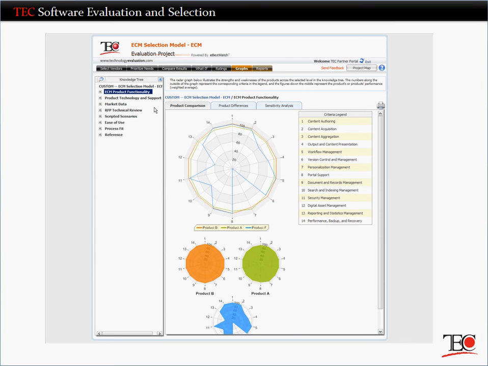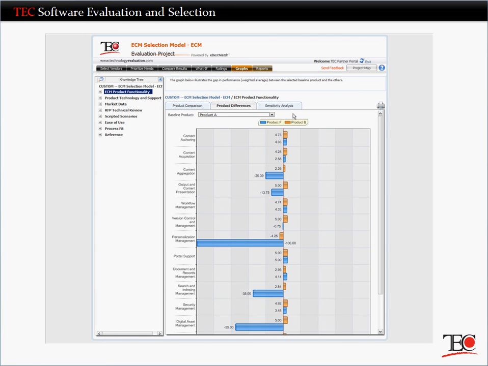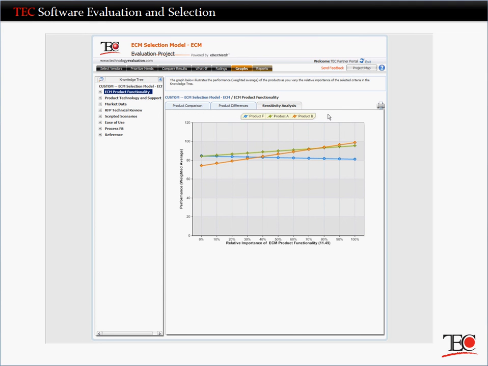You can perform further graphical analysis here on the graph screen. At any level of the knowledge tree, you can easily see each vendor's overall performance, how any one vendor compares to the other shortlisted vendors, and how each vendor's performance changes as any one criterion becomes more or less important.